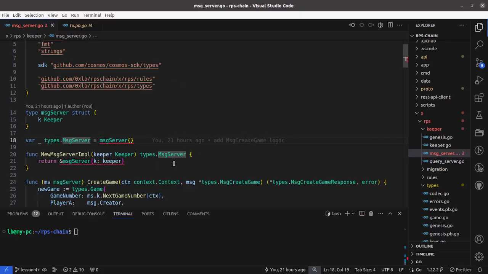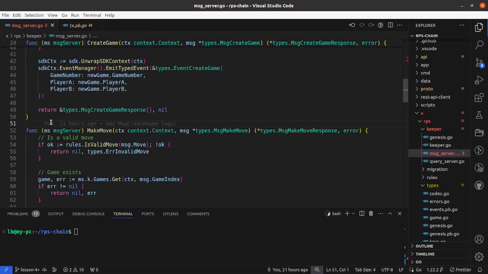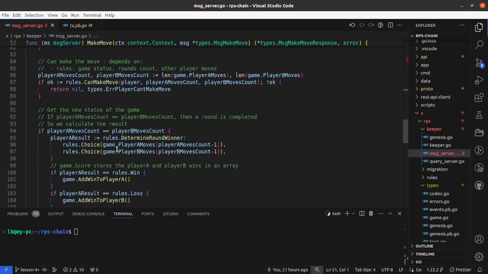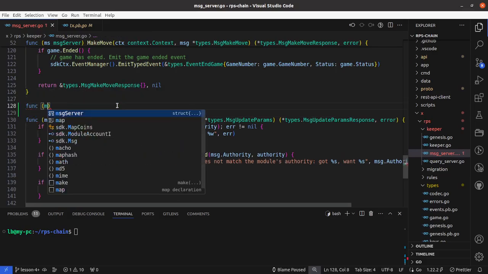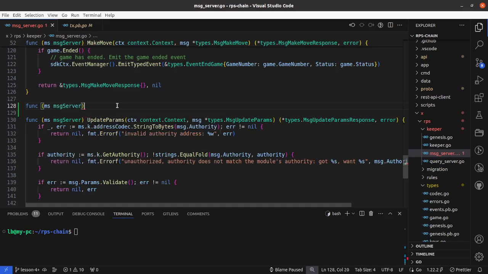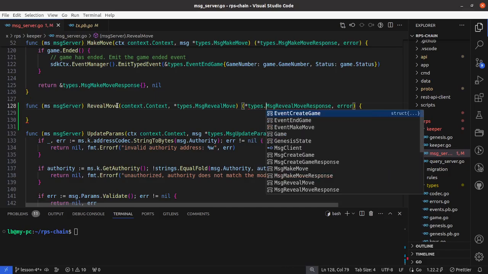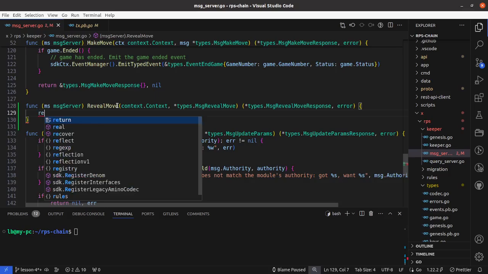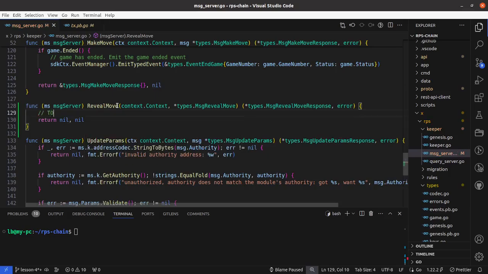So for now, we'll add it down here under the make move. We'll have the reveal move function, ms message server, and this is going to be types, and types. For now, we'll leave it empty, but we'll work on this later, to do.